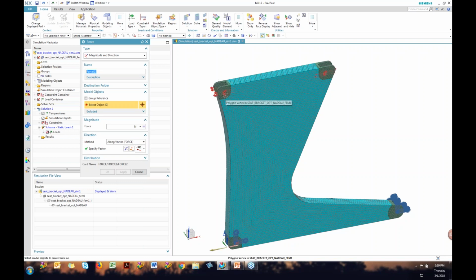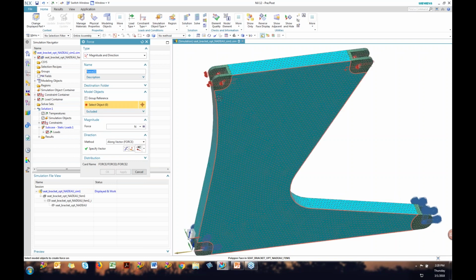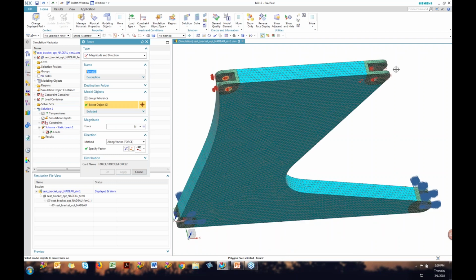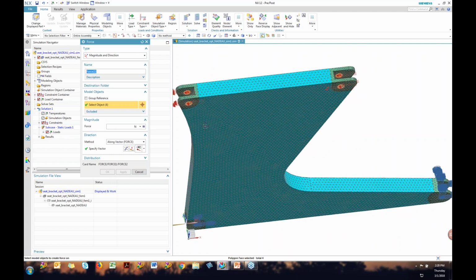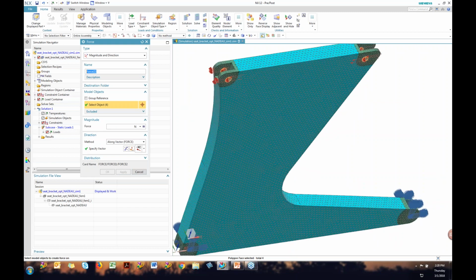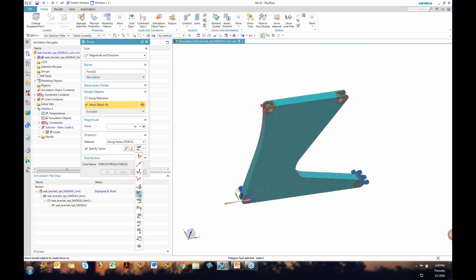And now I'm going to apply it to the same location, but I'm going to symbolize somebody, I guess, getting up as well and pushing down on this entity. And this time my force is going to go in my negative Z direction. And I'm going to specify a value of 11,000 newtons.